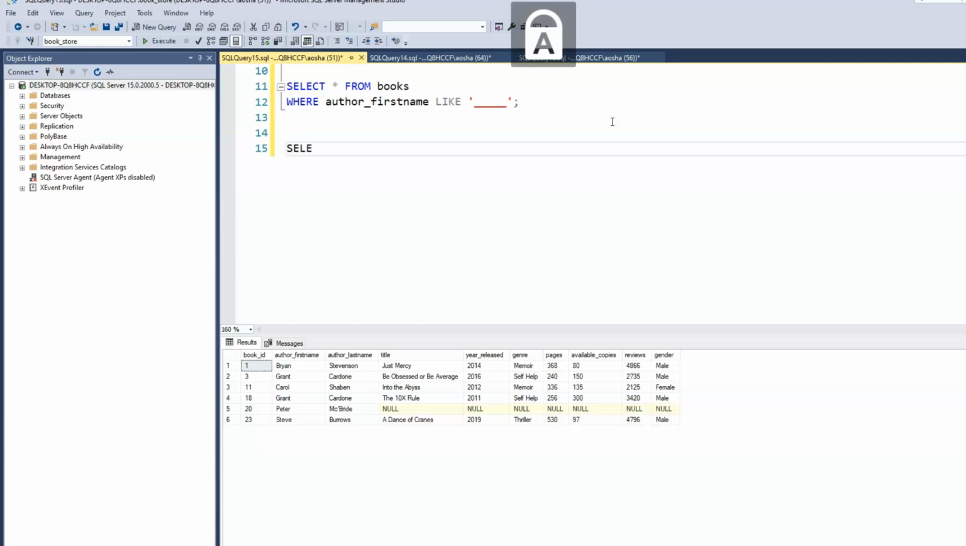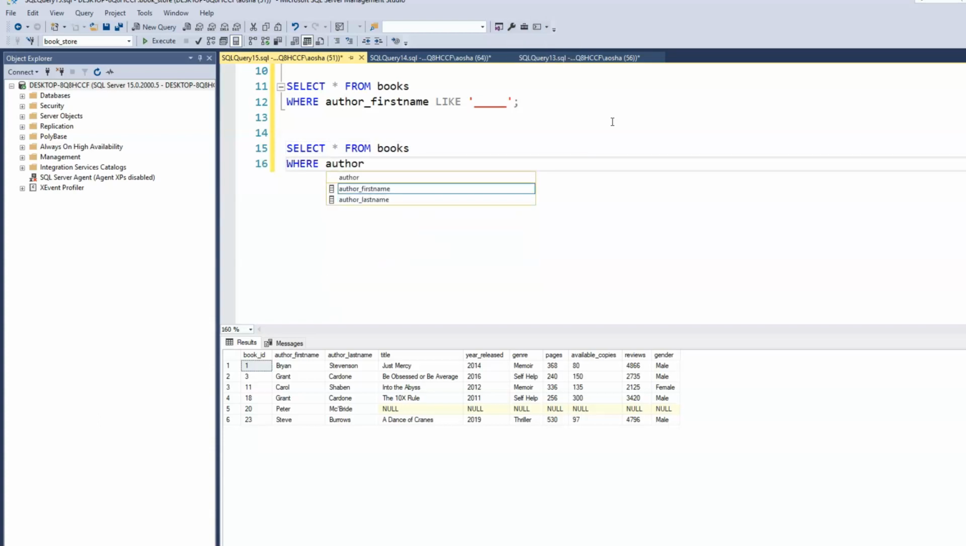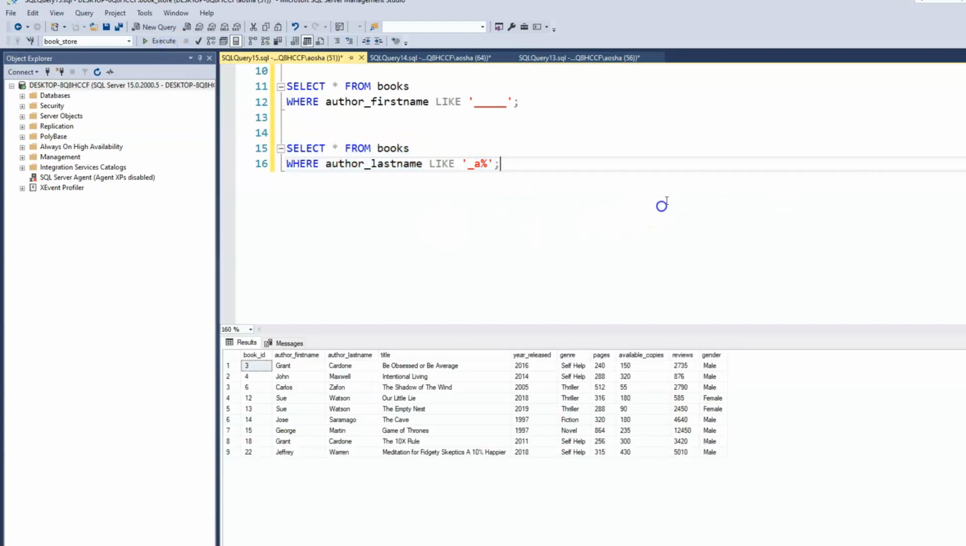So we have select all from books, and we'll have where author last name like. What we want is one character, and then next to that character we want the letter A, and then it can end with anything. I'm going to run this first and then explain. So what we're doing here is selecting from our books, using the author's last name, and we're saying that we want records in which the author's last name starts with any character, but the next character has to be the alphabet A, and then it can end with any character.